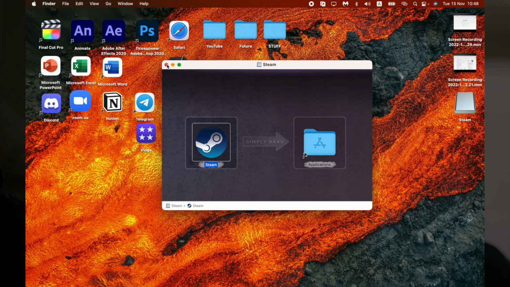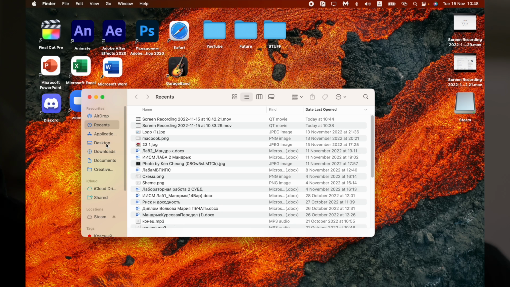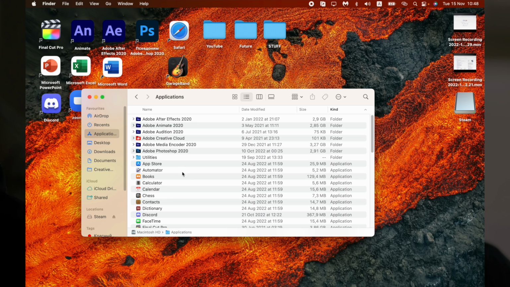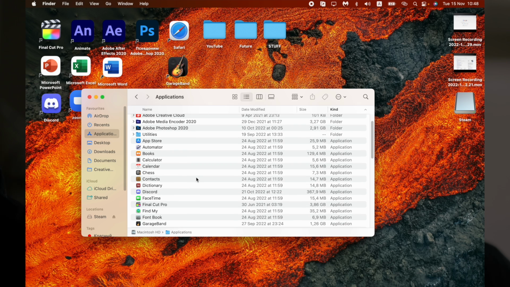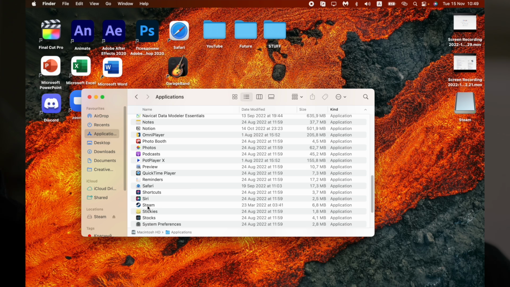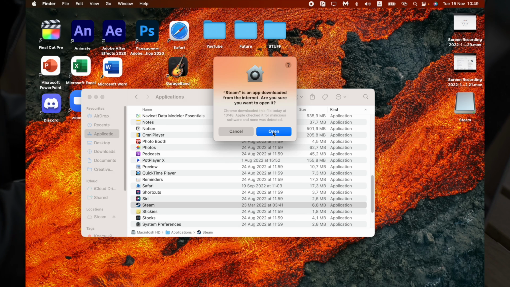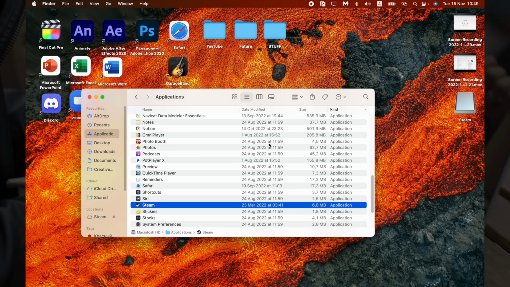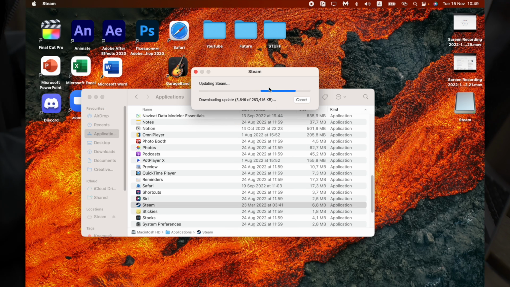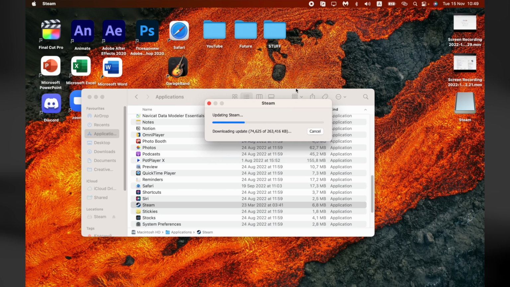Steam is installed. The Windows version would also be really easy to do, so let's try to find it in our applications. Okay, Steam is right up here. Let's try to launch it. Click open. Now it's updating and it's downloading itself.